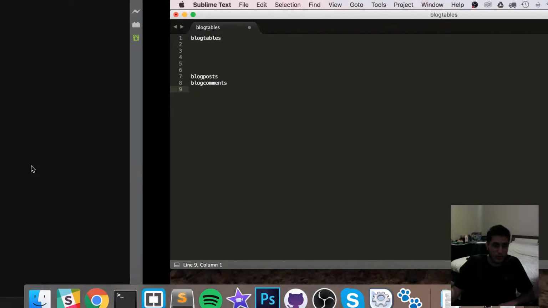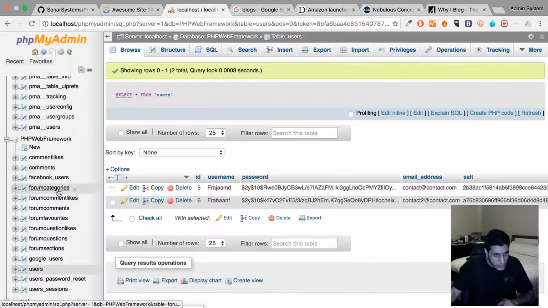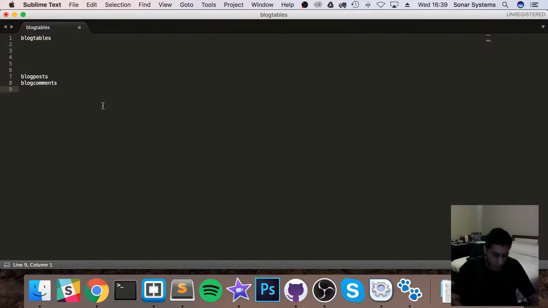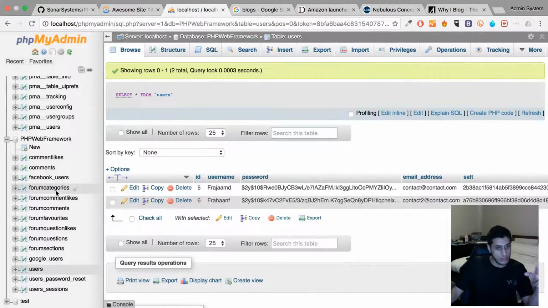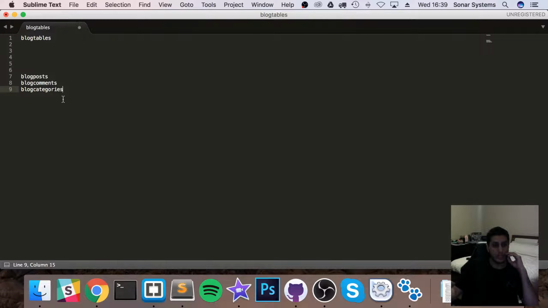Let's have a look at what the forum has again. The forum table section, forum categories. Yeah, we'll definitely need blog. Ooh, do we need blog categories? I'll put it here for now. Blog categories. Comment likes, comments, we're not concerned about that. Sections and questions. Questions is posts. Blog sections. Yeah, it depends on what sort of blog we're looking for.